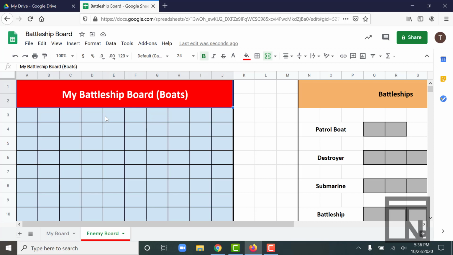Now, the cool thing about spreadsheets is when you're working in a cell, you don't have to delete the text before you type new text. If you start typing, it will erase everything in that cell and immediately start replacing it with the new text that you're typing. So here I want to type enemy board, and I'm just going to say shots fired, just to help me remember that these are the shots I'm firing on my enemy ships.